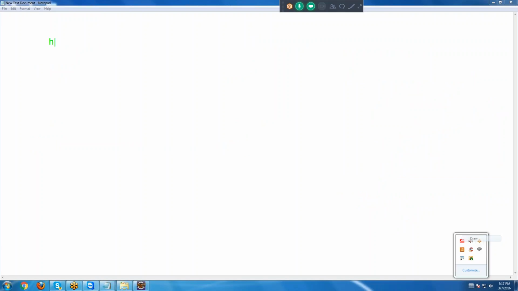First concept: how to declare static properties. What are the properties? We have number of hands and number of legs. So, public static. If it is static, we need to mention static. Public static int number of hands. Finished. Next, public static int number of legs, right.